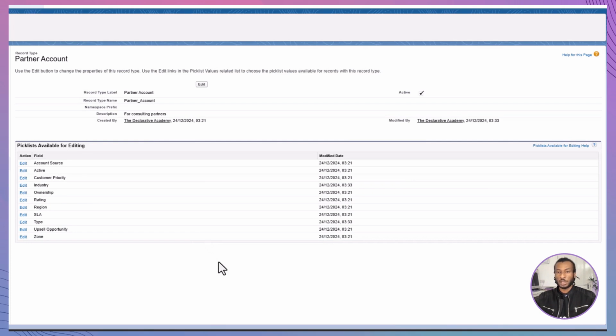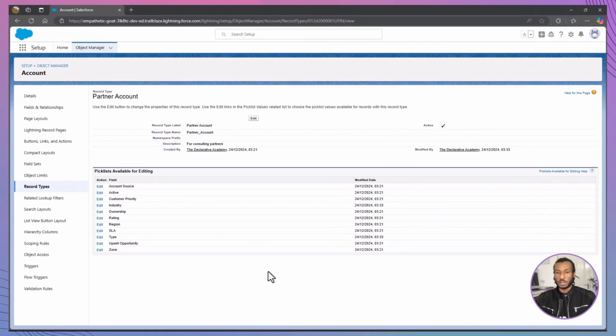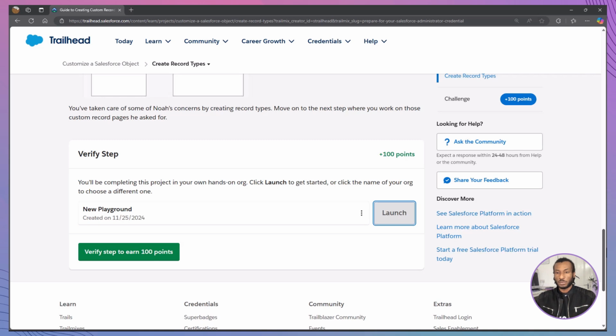By creating these record types, you've addressed Noah's concerns by enabling specific workflows for different account types. Great job so far. Now it's time to check our hands-on challenge to make sure we did everything right, and you can earn those points. Just head back to your Trailhead playground to verify.